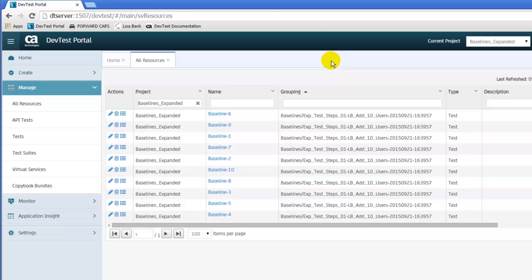So now that we've looked at these test cases in DevTest Workstation, let's look at the artifacts in the DevTest portal. Right here on the screen, I have the Baselines Expanded project open, which we looked at earlier, and I have the Manage All Resources tab open. This is showing all the artifacts in this project, and I have them sorted by their grouping name.